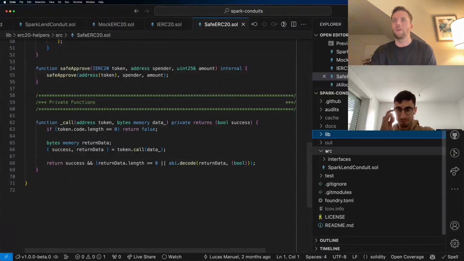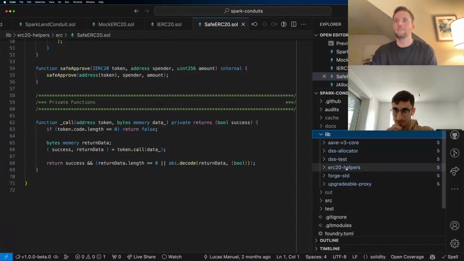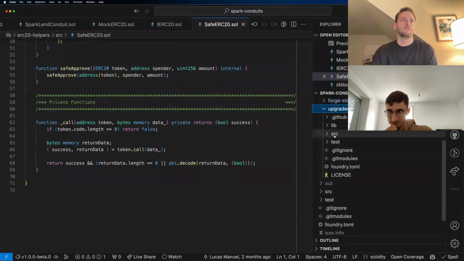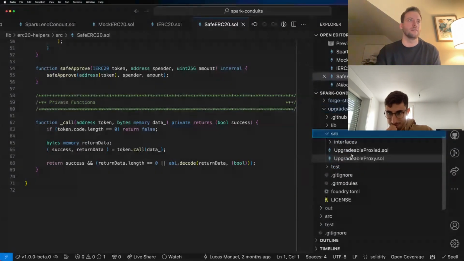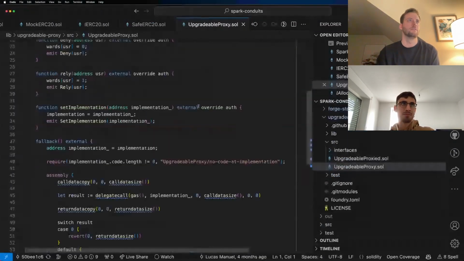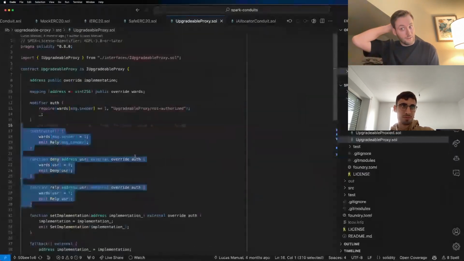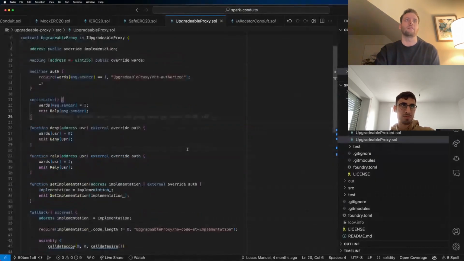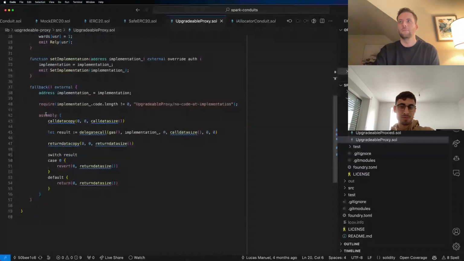We also implemented our own upgradable proxy, which, you can see here, is very small. And it has the Maker standard rely deny syntax for tracking auth, but it's just a very tiny proxy.